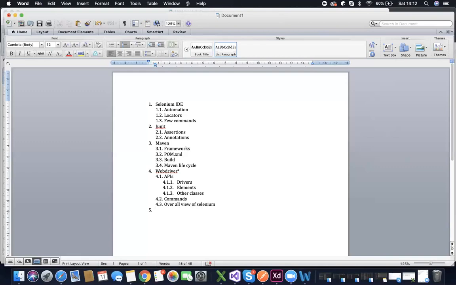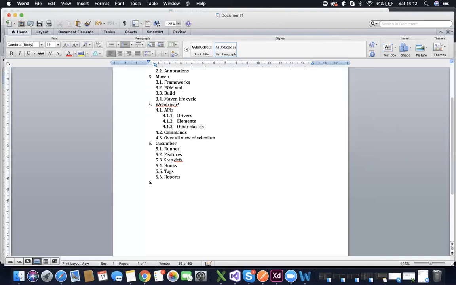Coming to the next, we have to learn Cucumber, which is important. In Cucumber, we have to learn what a runner file is, what a feature file is, step definitions, hooks, tags, and reports. We will learn all these topics in Cucumber. Then we will learn the page object model, what pages are, one is the base page, and what page factory is.